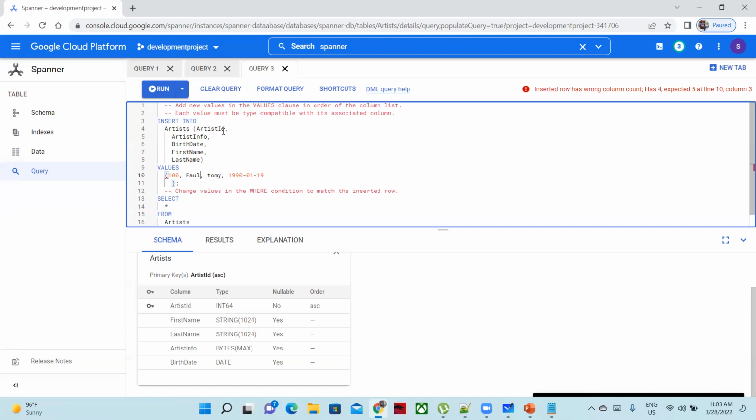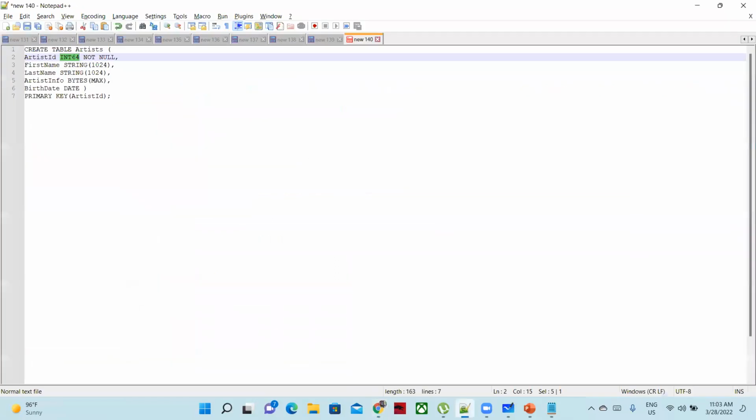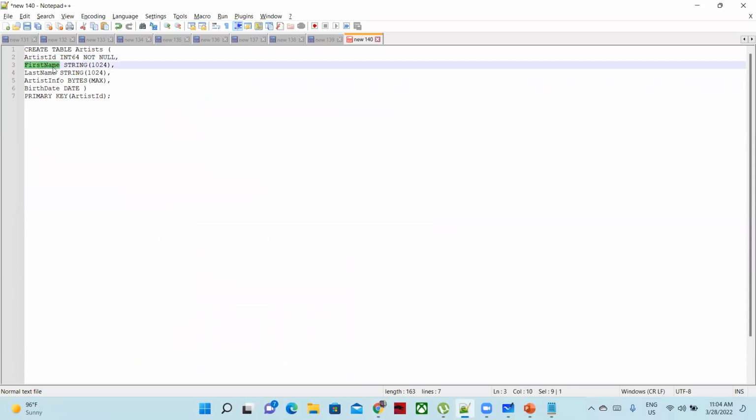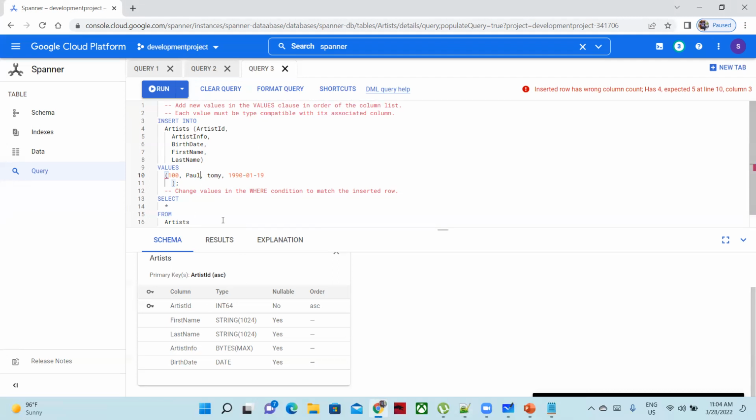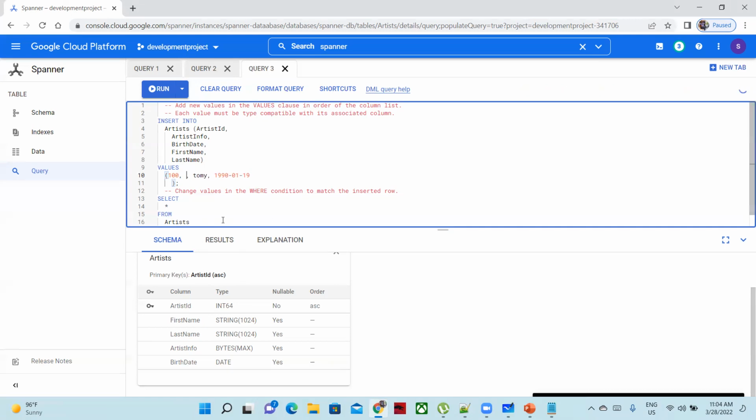First is artist ID. Fine. Artist info, what is artist info? The second one is first name actually. There is some order, I believe, we need to follow. See, artist info is the fourth one. Okay, so let's take first name, Paul, last name Tommy. Then I have to put artist info here. I would like to give it like this.